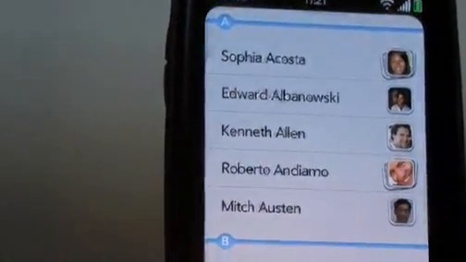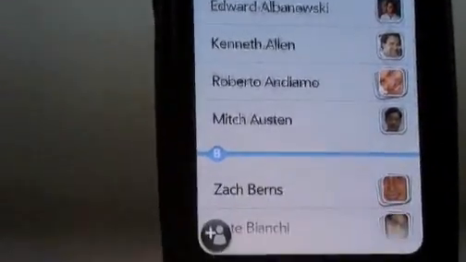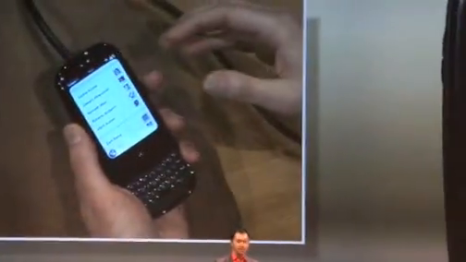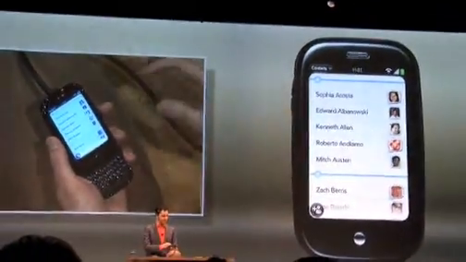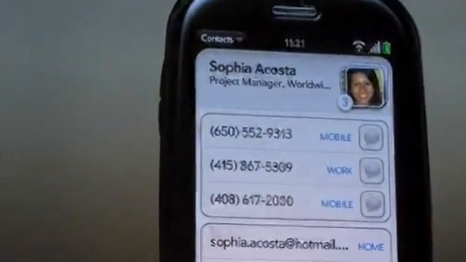And here's contacts. You can see it's really simple too. Just one button, create a new contact. If I open somebody, look at Sophia down here, I just give her a tap, and she opens up with this nice little zoom.